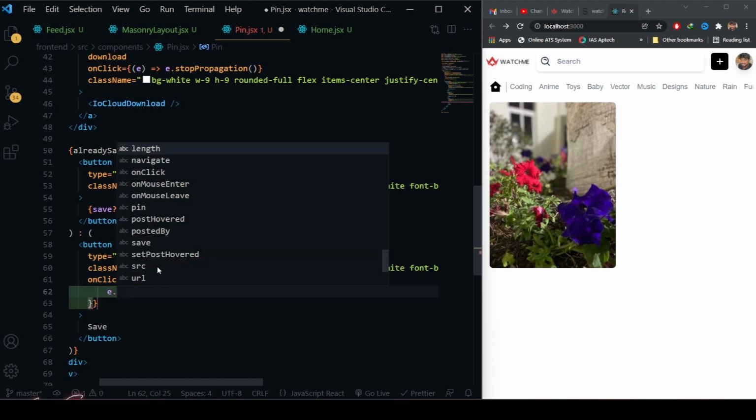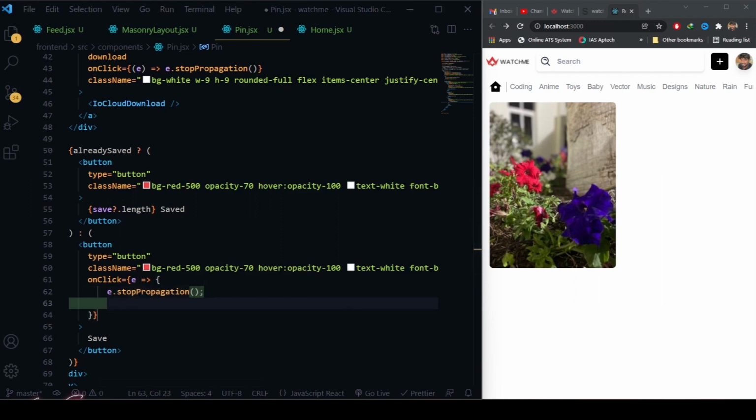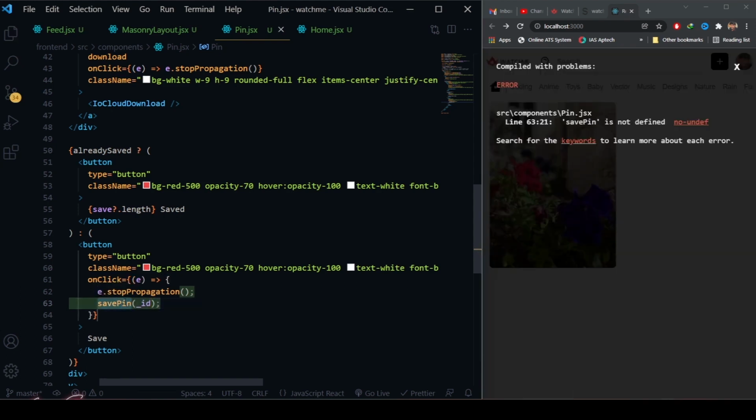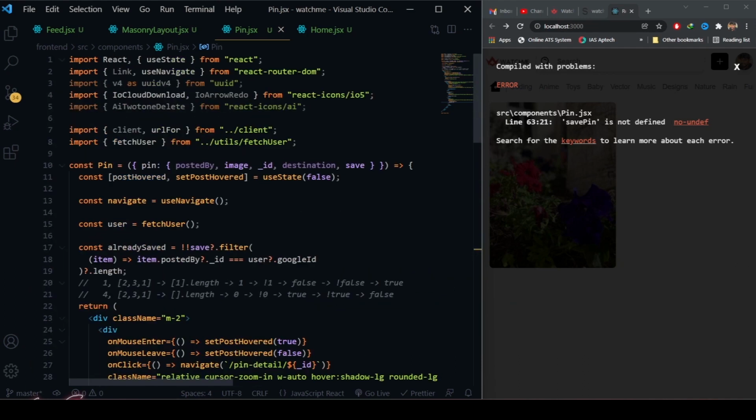So e dot stop propagation, and we need to call a function called save pin, which we have not yet created. So save pin, and we need to send that ID. Save the changes. So no issue, the save pin is not yet created. So let's go ahead and create that save pin. Right after, we don't need this anymore. Let me delete it, so that it won't mess up.